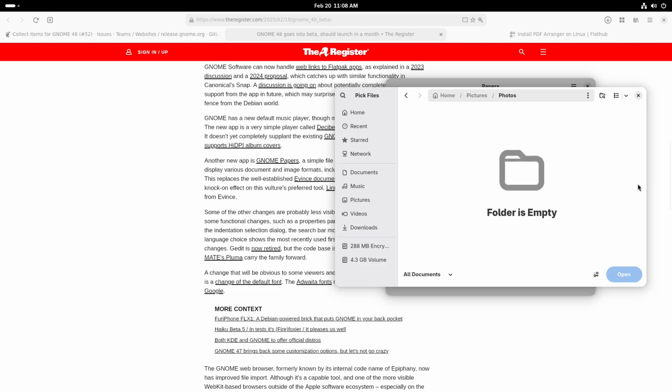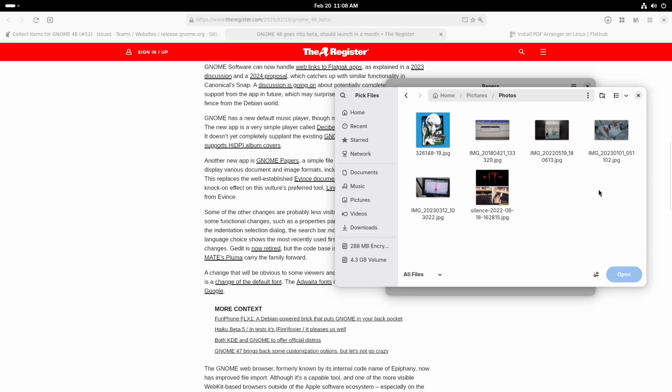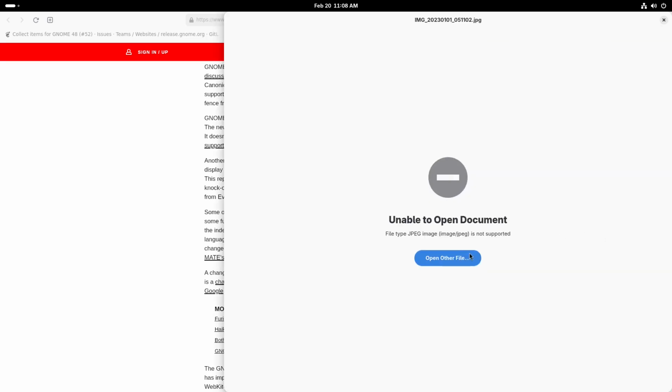So let's go ahead and have a look at my photos again. So you can see under photos, there's nothing. Hit all files. I didn't see anything there. Am I in the right folder? Oh, never mind. I was in the wrong folder. Apparently, I went to a wrong folder there. Let's go and open the cat. Unable to open the document.